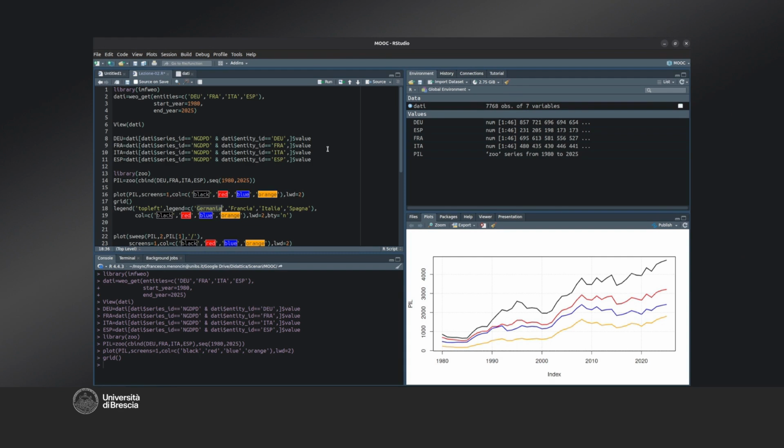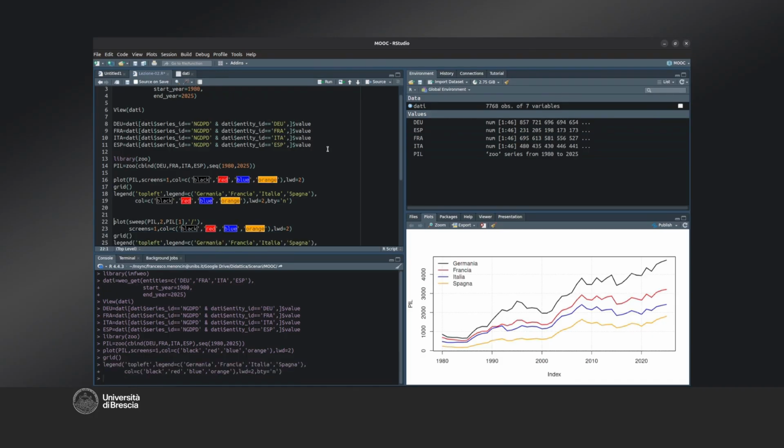Germany, France, Italy, and Spain are the strings. The colors are the same as we defined earlier, and the thickness is the same. bty serves as the box type. I've removed the lines around the box, so there are no lines in the box. We can add the legend and that'll appear here.